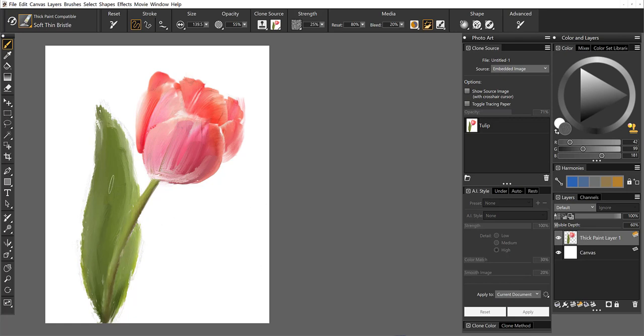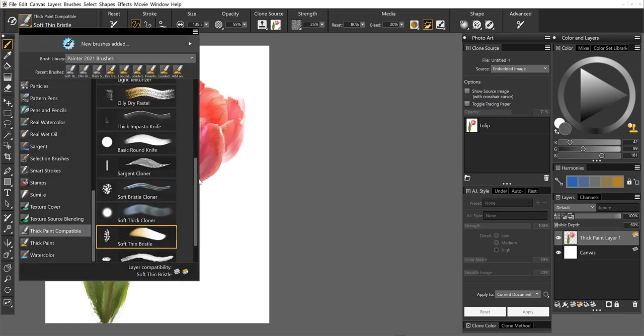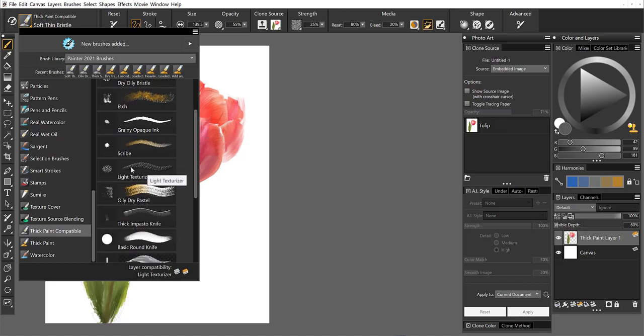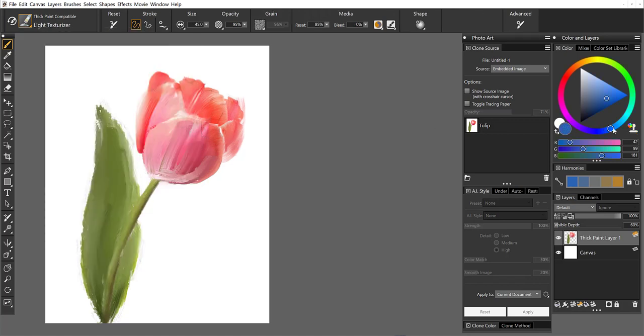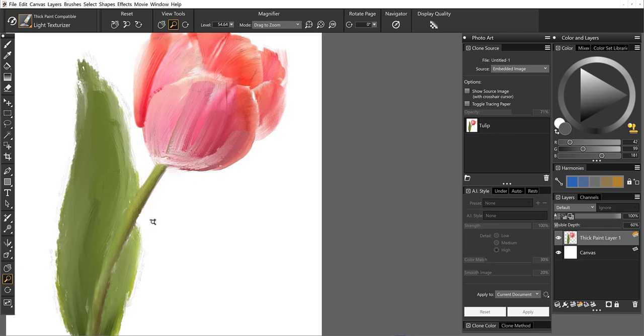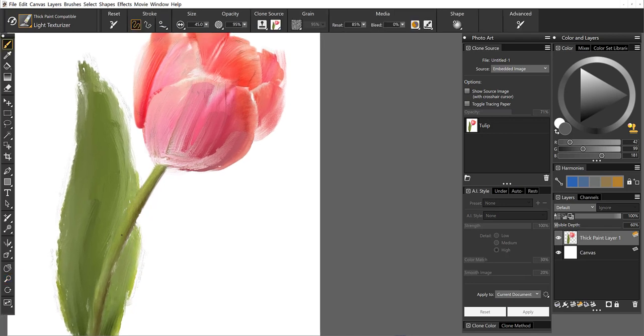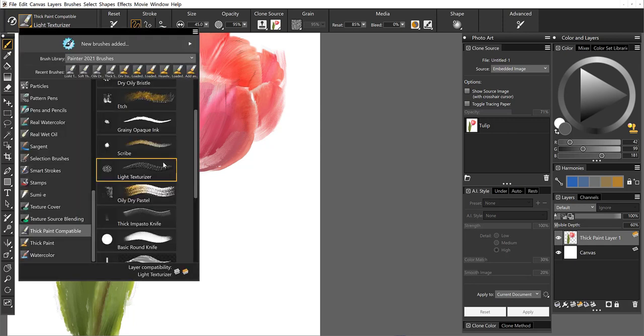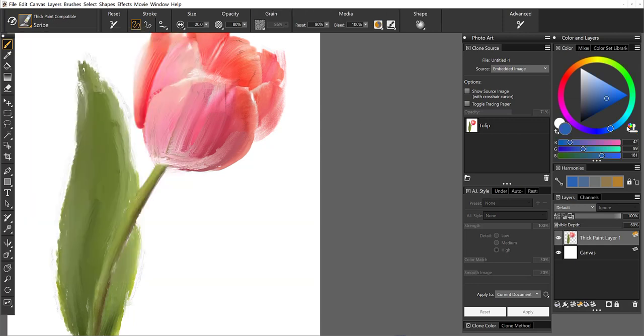Okay, at this point, I might wanna add a little bit more texture back into the leaf and to the stem. So we do have some brushes in the compatible category, a light texturizer. Let's go ahead and check this one out. I'm just going to make sure clone color is on. And I'll zoom in a little bit so that you can see this a little bit better. And it is very, very light. So I might want to do something a little bit more aggressive. I'm going to try the Scribe. Ah, that's good. Okay, so I can see it's adding. It's not too much, it's actually just enough for what I'm looking for here.